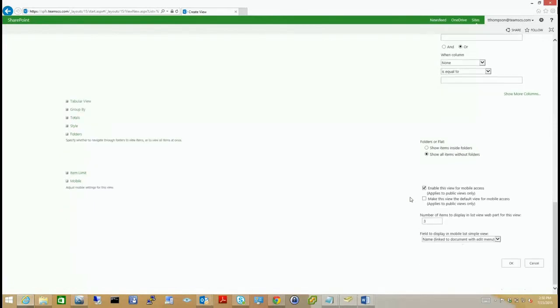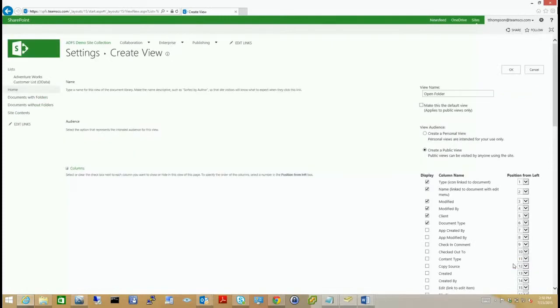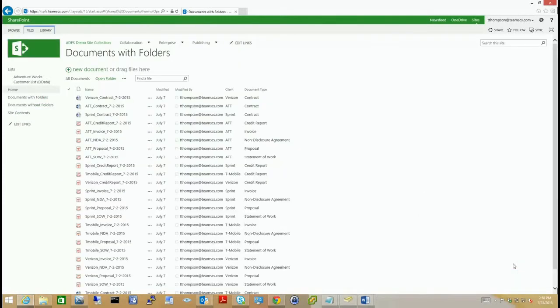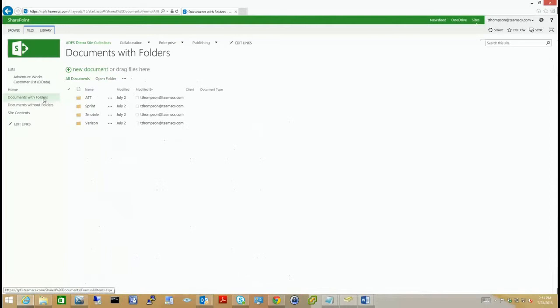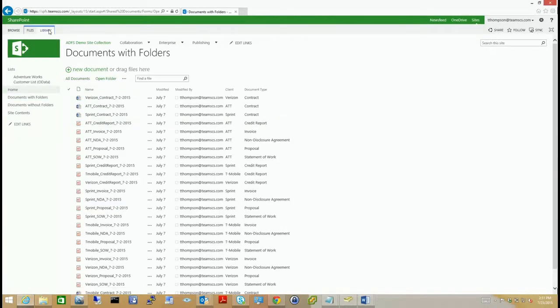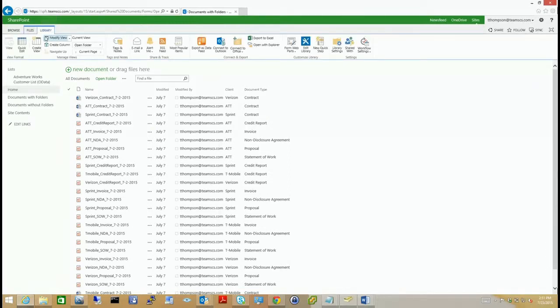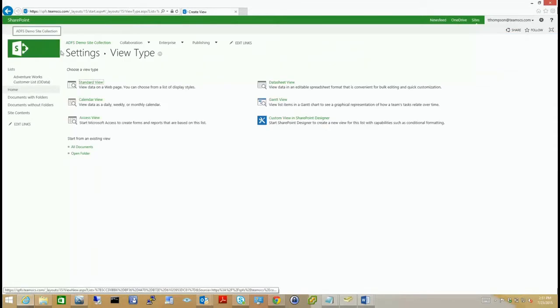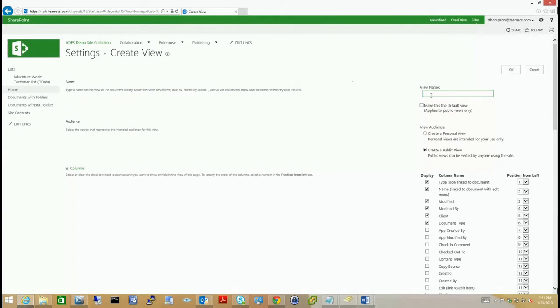We're going to ignore the folders and go ahead and save this view. So now, even though we're working in the document library that does include folders, we see all the documents regardless of what folder they're in. Using this same technique, we can create another new view of the documents in this document library that groups the documents by client, regardless of what folder they might be in.